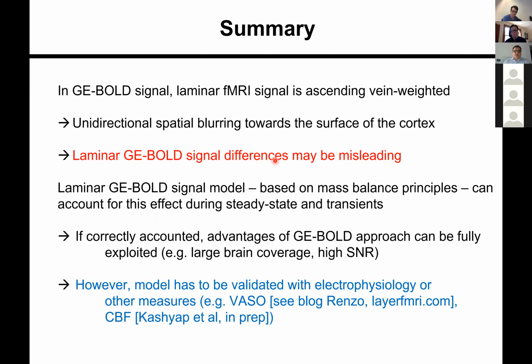To summarize my talk, in the gradient echo BOLD signal, laminar fMRI signal is ascending vein weighted. This leads to unidirectional spatial blurring towards the surface of the cortex. And as a consequence, laminar gradient echo BOLD signal differences between conditions may be misleading. However, I want to make clear, I'm not saying that laminar gradient echo BOLD signal differences are wrong. What I'm saying is examine your data very carefully, whether some other effects in addition to neuroactivity differences might play a role.